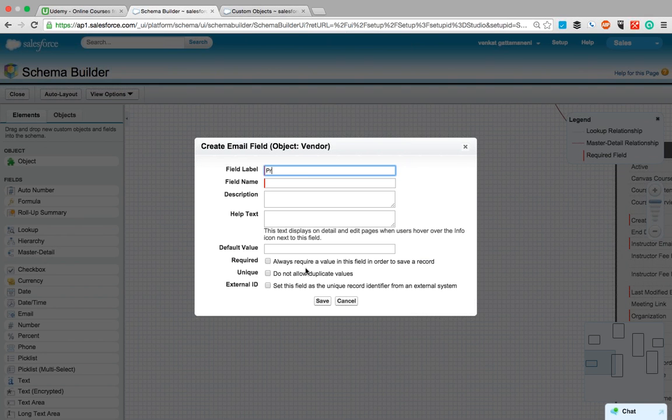vendor primary contact email. This is the email field. I have dropped the email field. Remember, I have drag and dropped the email field. This is called an element inside Schema Builder. See, these are elements. Object also is an element. These are all the fields.